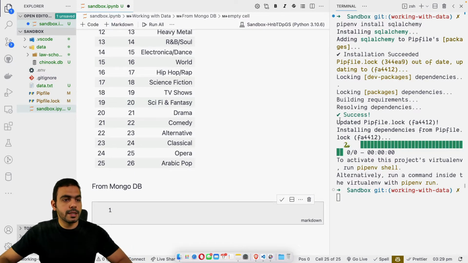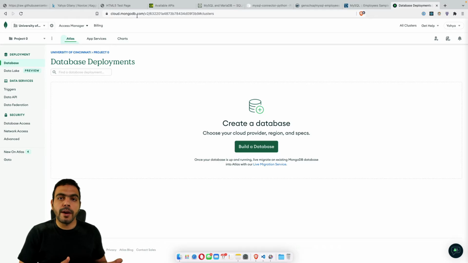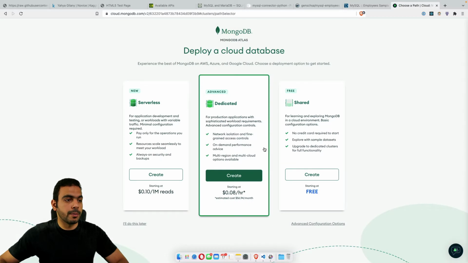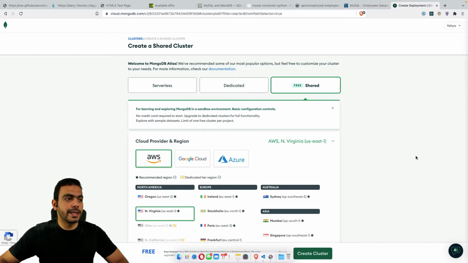So let me start by creating a database on Atlas, which is the cloud provider that Mongo has. If you go to cloud.mongodb.com, they do have options where you can create a free database, and that's basically what I'm going to do right here. I've already registered to create an account, so I'm going to create or build a database. I'm going to go with the free option. That's what I need this for right now.